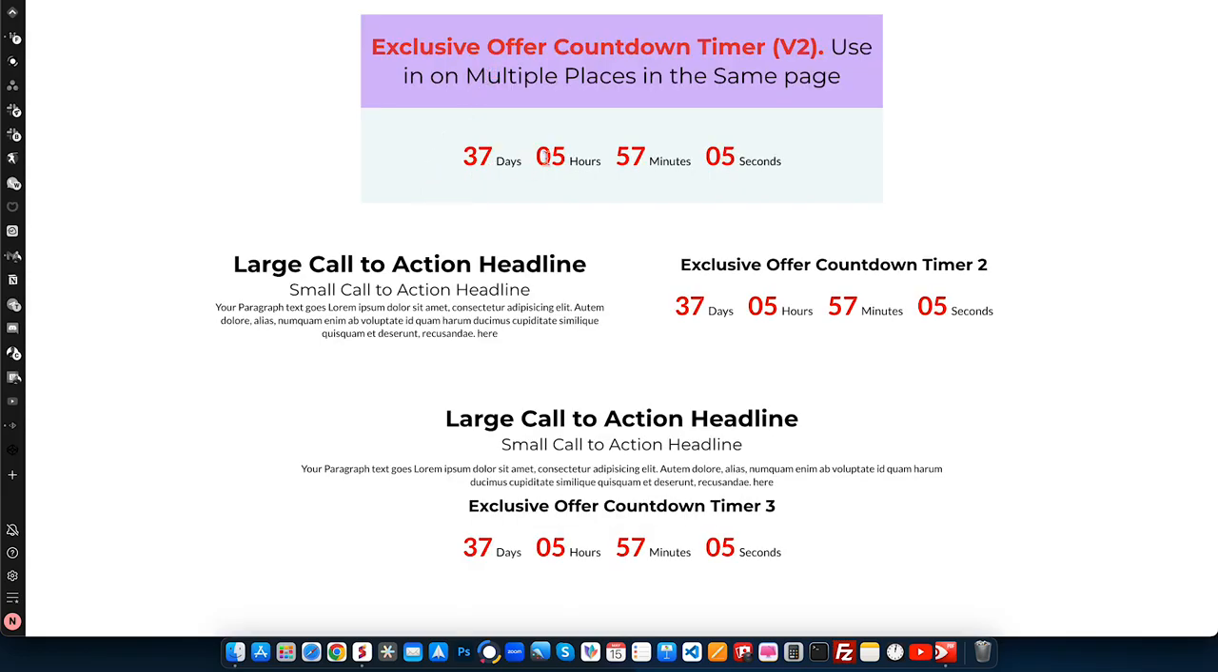If everything goes well, then we should have multiple countdown timers. You can see here the same countdown timer in three different sections. That's how you can use this code snippet in multiple different sections of the same page. That's it for this video.